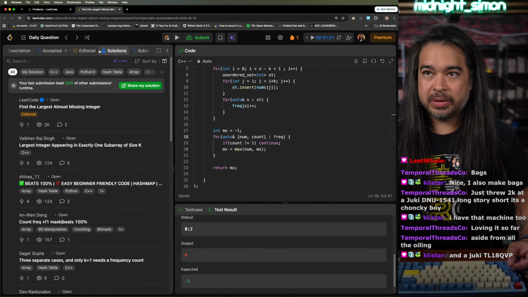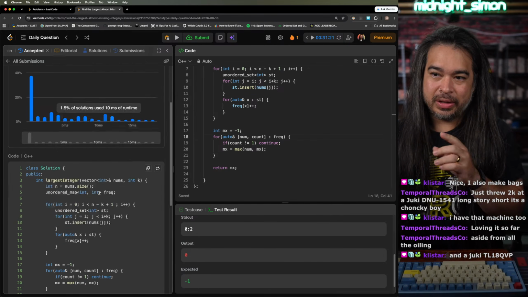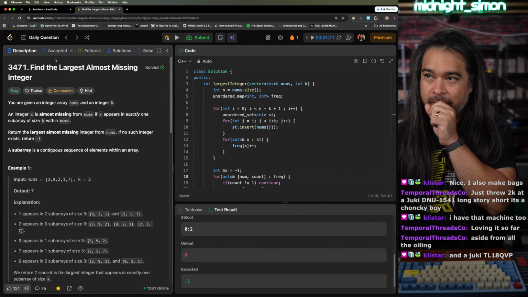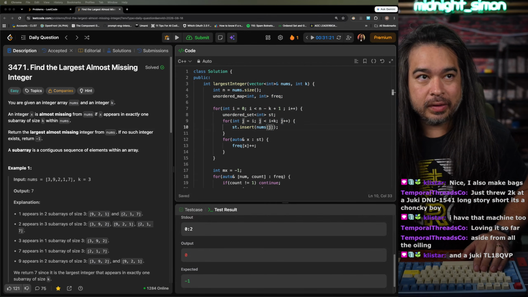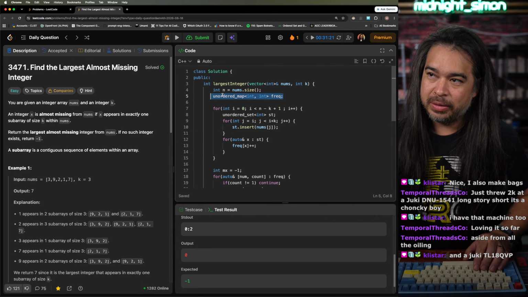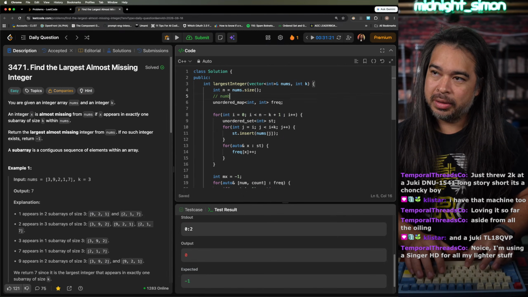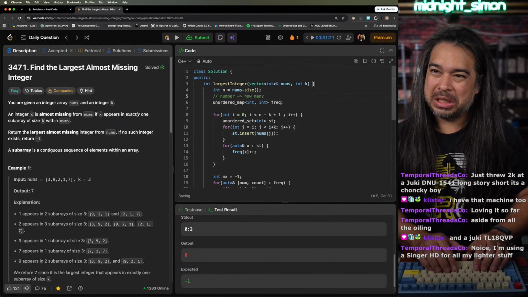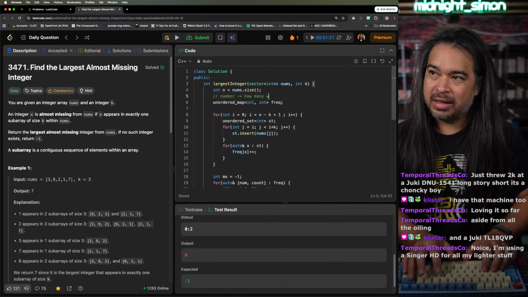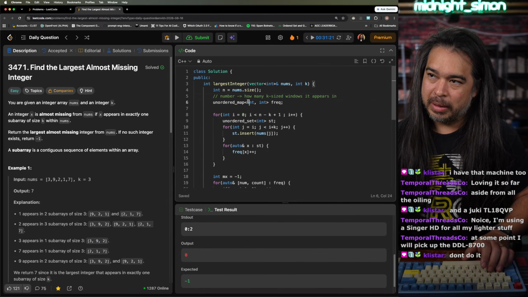Can you explain your solution? Yeah, so that was my solution last year. I'll explain the one I just did now, which is here on this screen. So here we go. This frequency unordered map is just a hash map, and I'm mapping a number to how many windows, or k-size windows, it appears in. So that's what this map is.